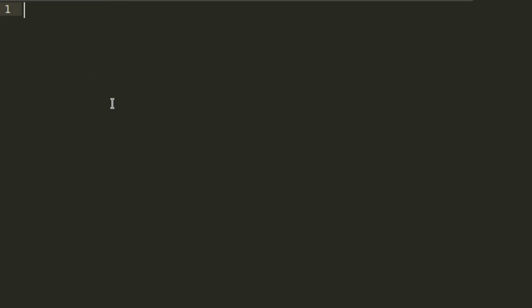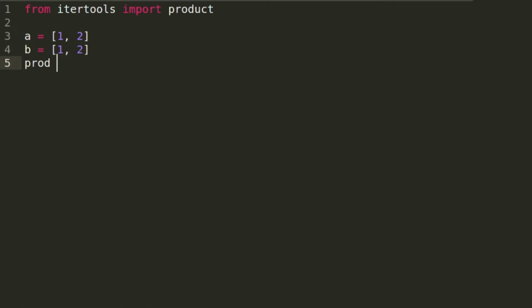First off, we want to say from itertools import. And the first thing we want to import is product. Product allows us to kind of create a product of two different lists. So let me just show you. Let's say we have list A, and list A is equal to 1 and 2. And we have list B, and list B is equal to 1, 2. Now let's say we have a product, and that product is equal to product. And in here we can say A, B.